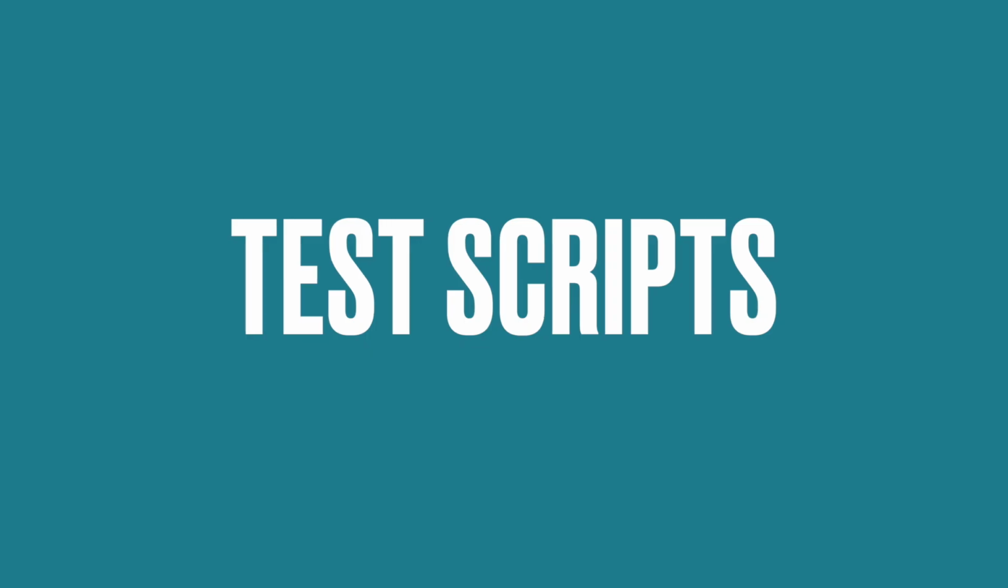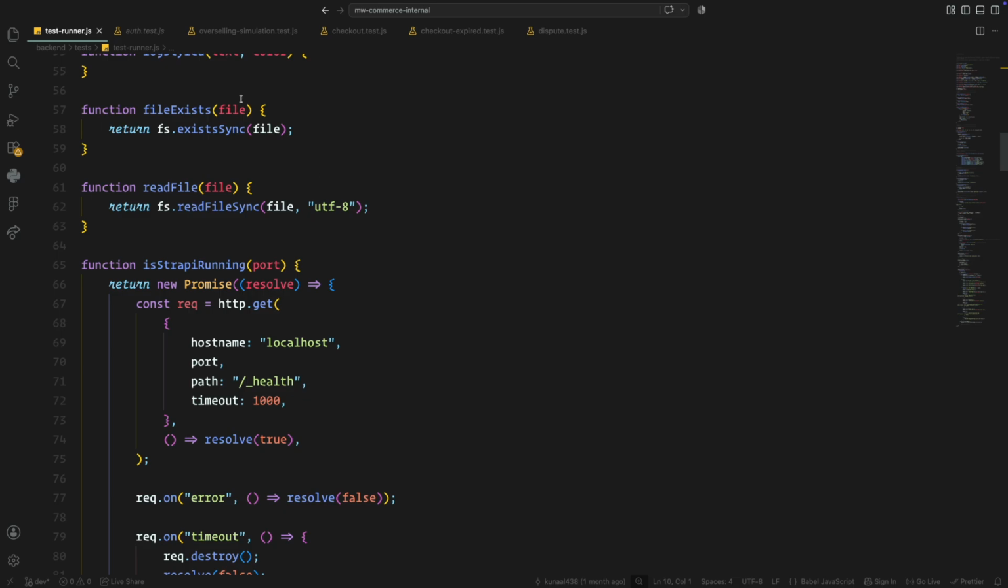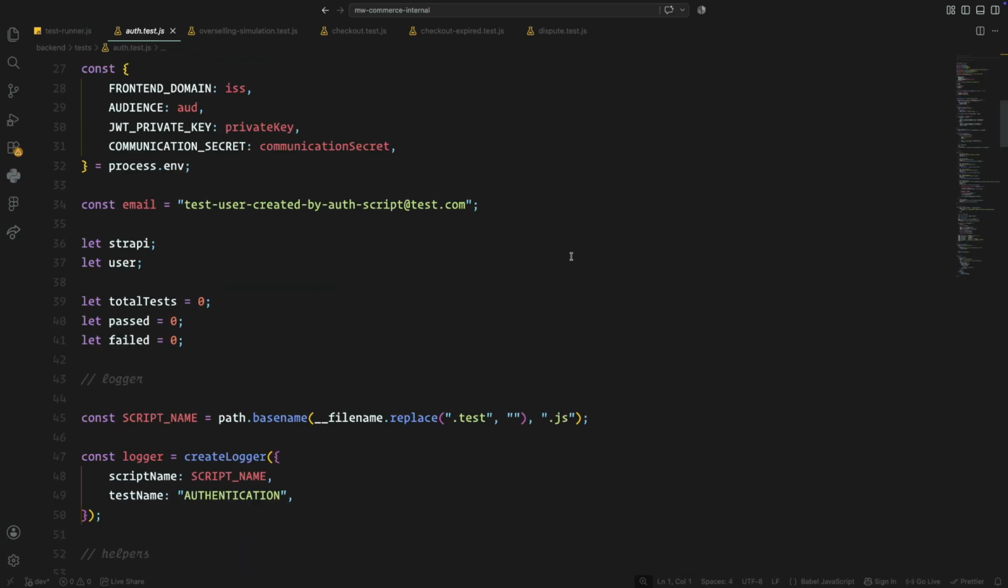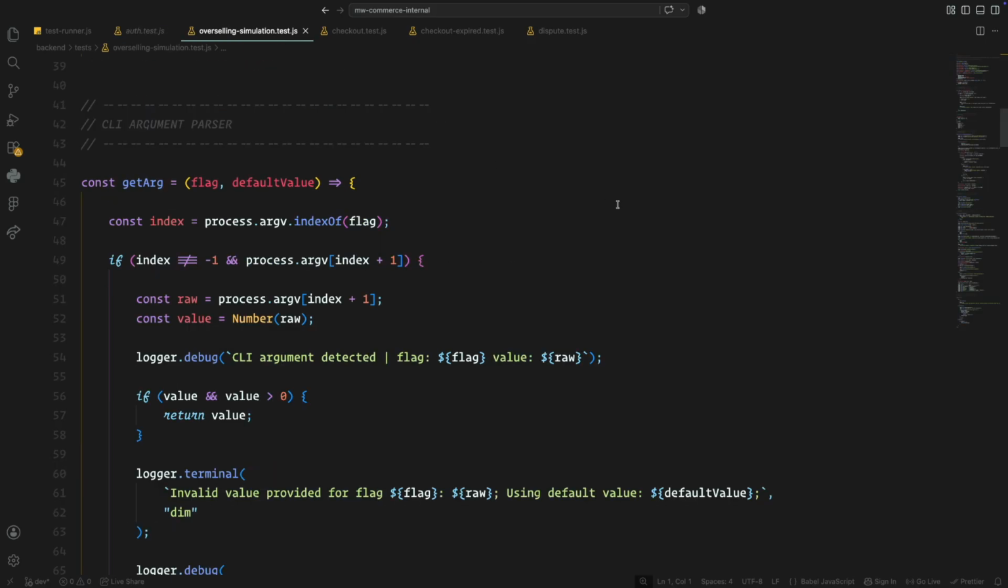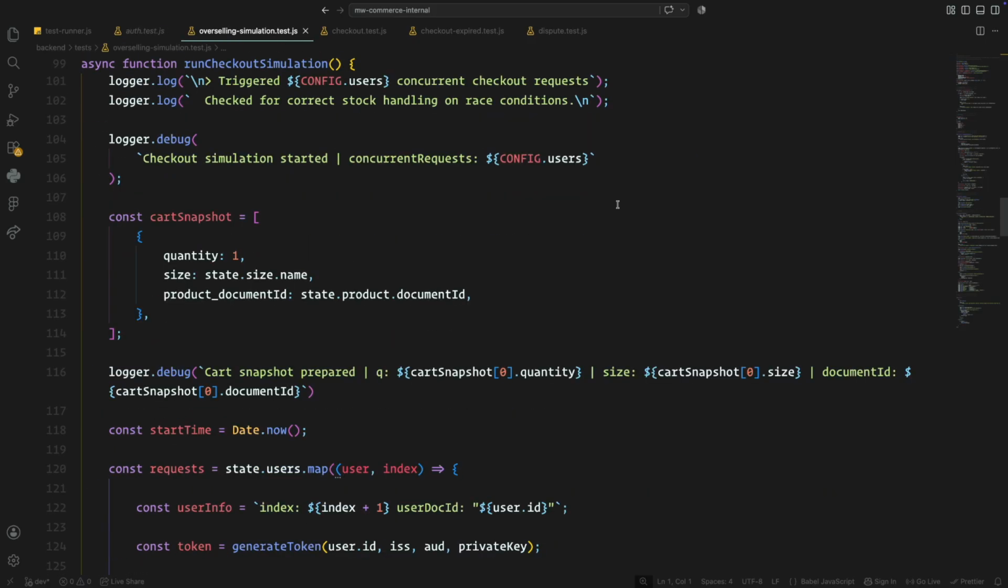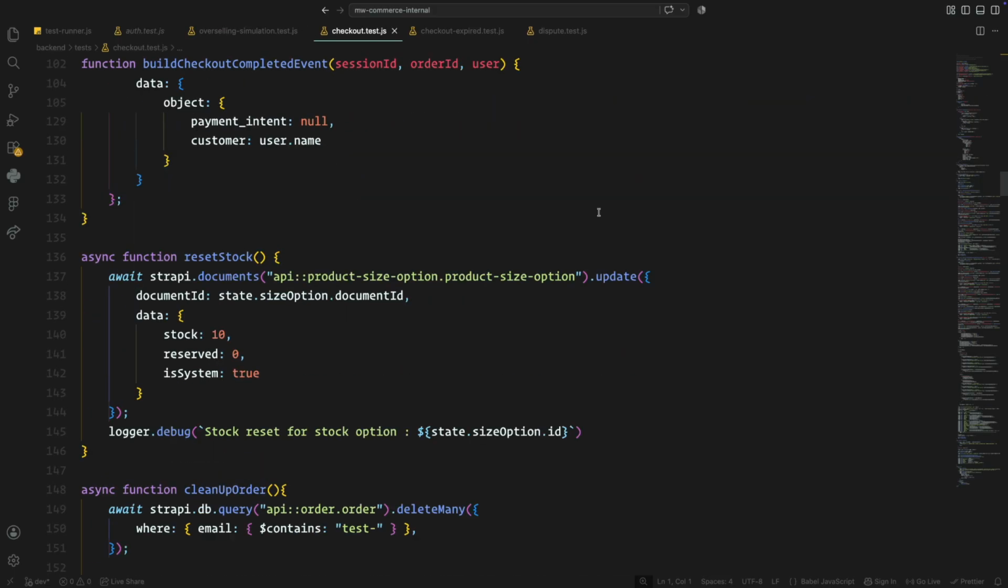Building production software is one thing. Making sure it stays reliable after future changes is another. That's why the project includes several test scripts designed to verify important business workflows. Instead of manually repeating the same scenarios every time, I can simply run a test and verify that the core business logic still behaves as expected.